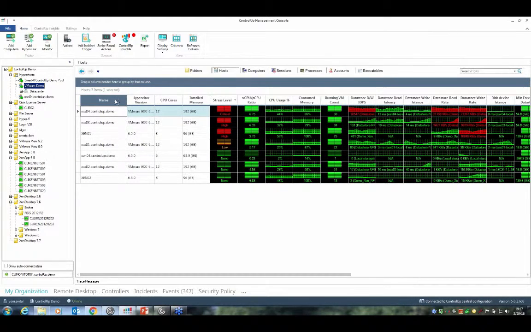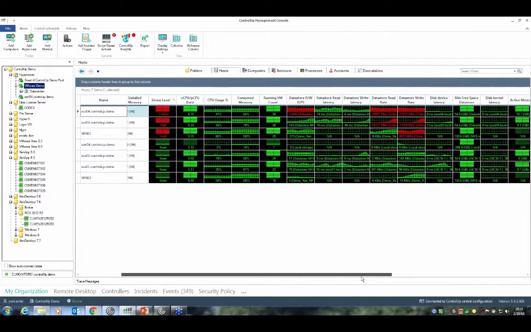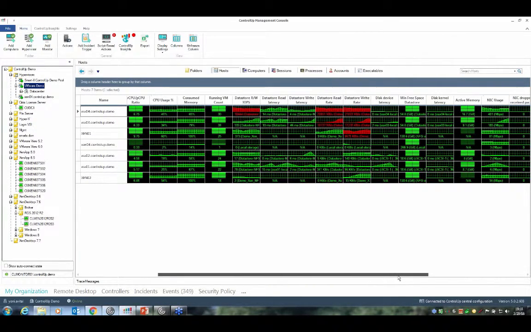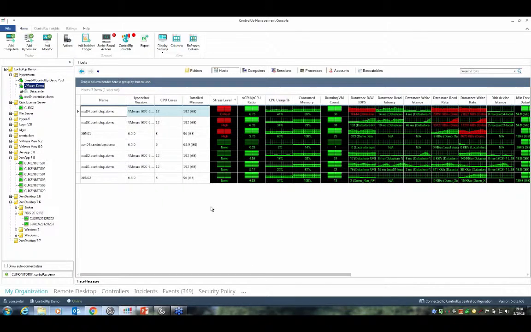We have the metadata, the configuration metrics, and we have real-time performance metrics. Anything from simple stuff like CPU and memory usage in real time, and some more advanced metrics like I/O latency, dropped packets, I/O usage, basically anything you need in order to find out the current status of hosts, VMs, sessions, and processes in your environment.